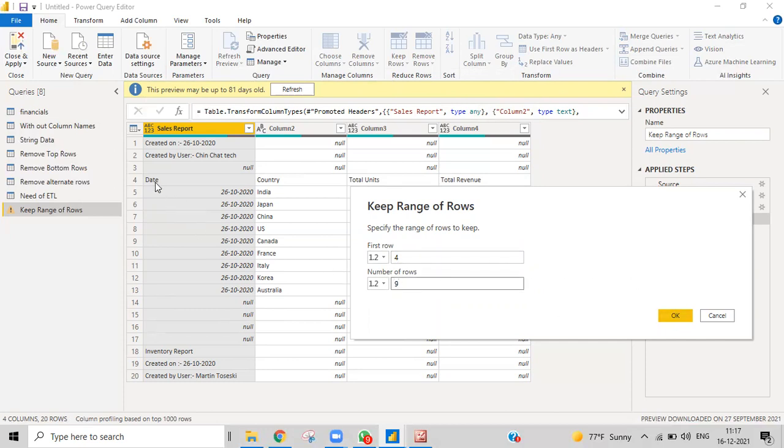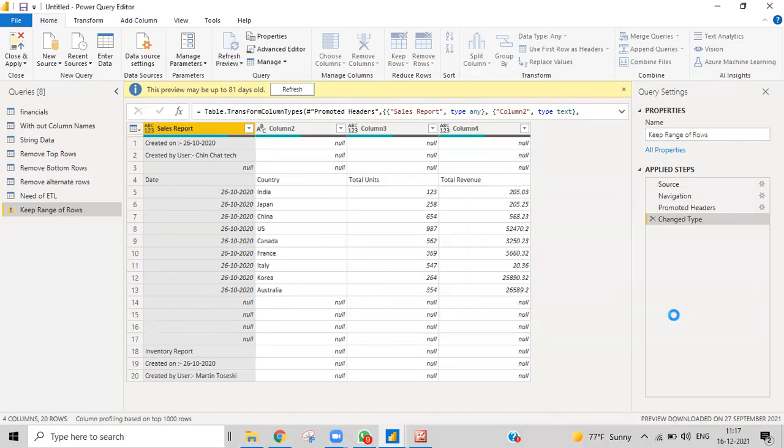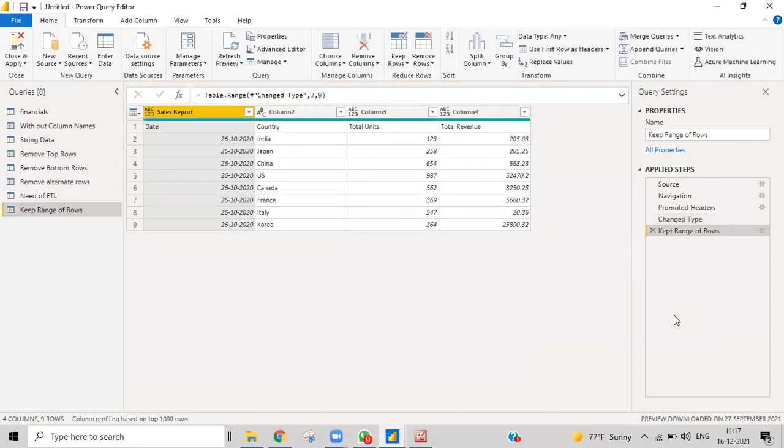Number of rows is not this number. It's the count of rows: how many rows you want to keep. You can't give 13. If you give 13, then after the 4th it will count 13, and 13 rows it will keep. Just keep that in mind. So you got all the necessary data.